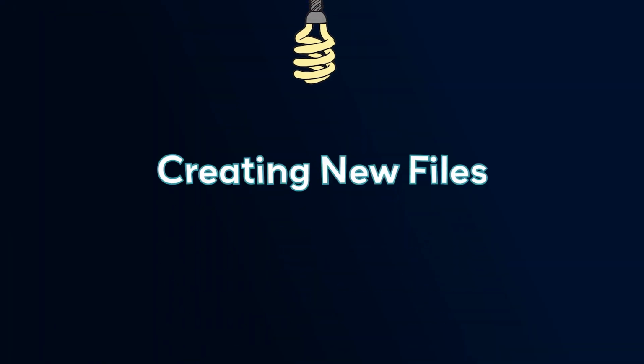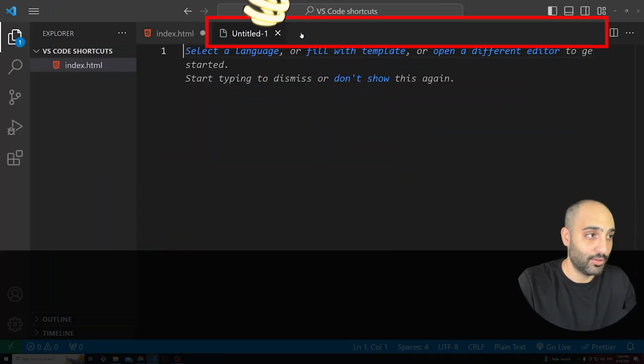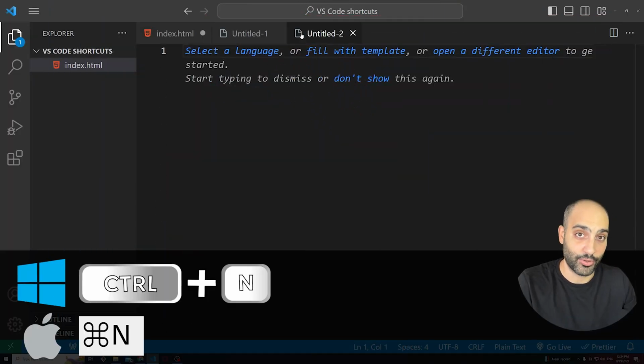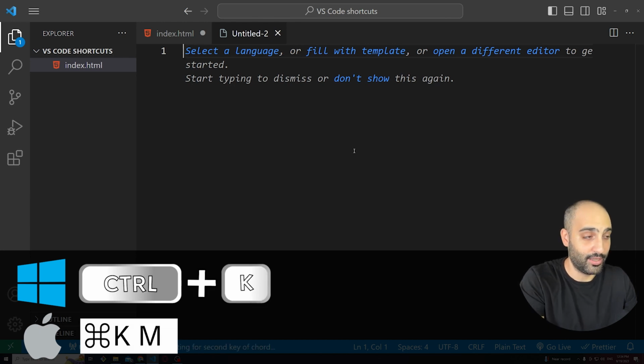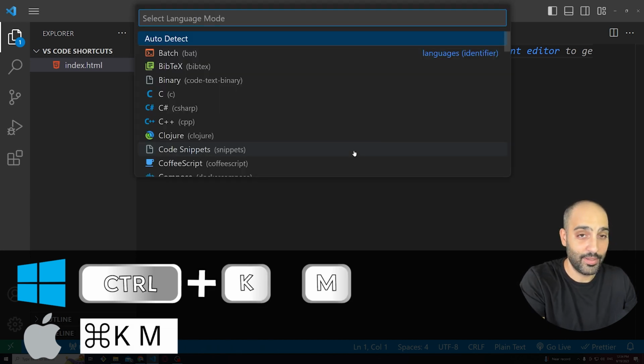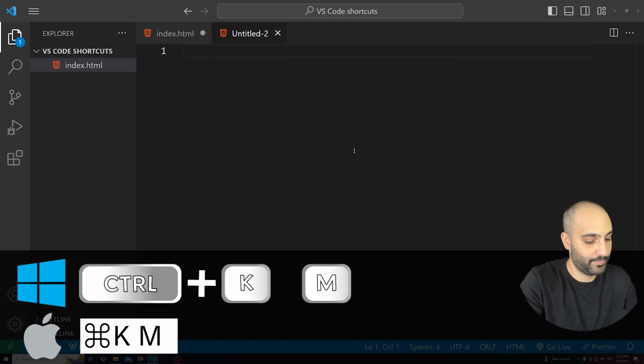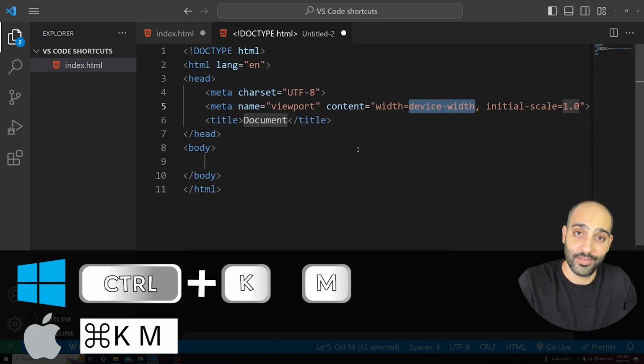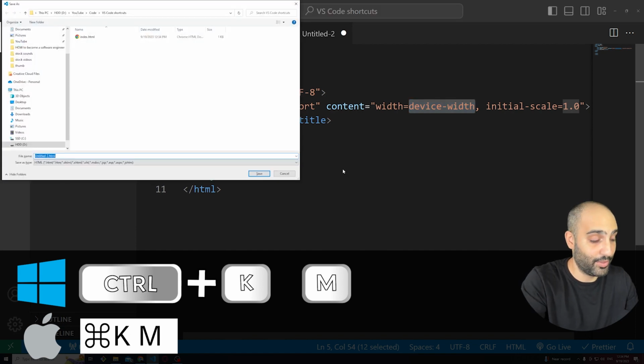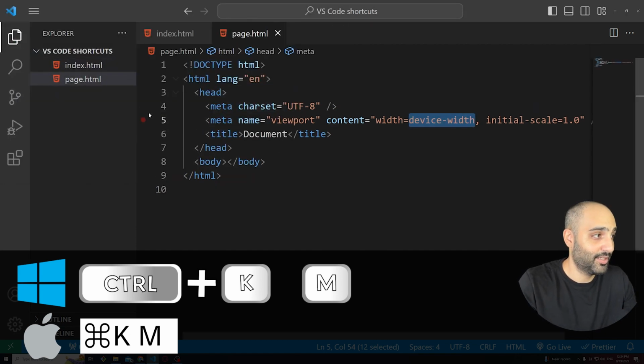To create a new file, you can double-click on the top bar, or you can press Ctrl-N on your keyboard. This will create a new file. Then you can press Ctrl-K and release everything and press M, and then you can select the language you want to write. That's it. Then you can save your file with whatever name you want, press Enter, and here you have the new file.